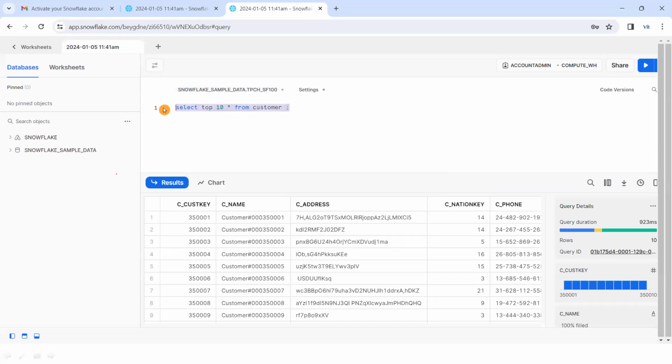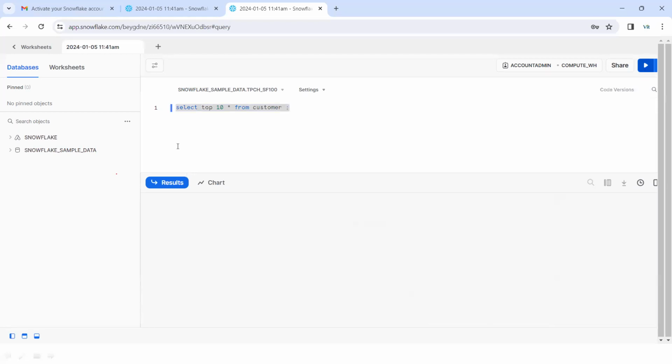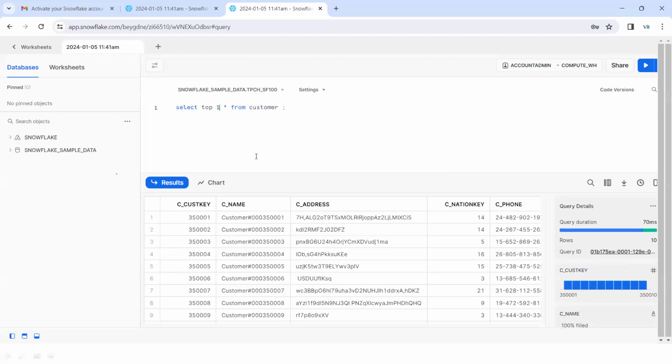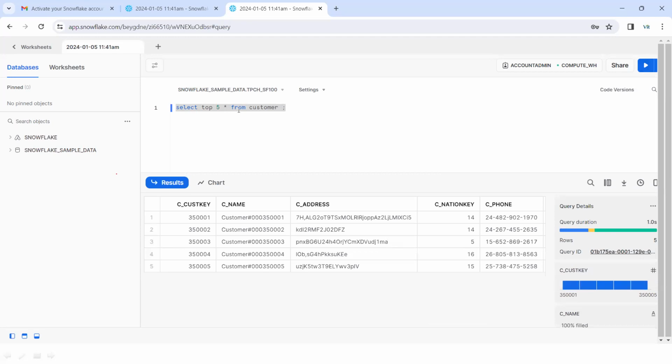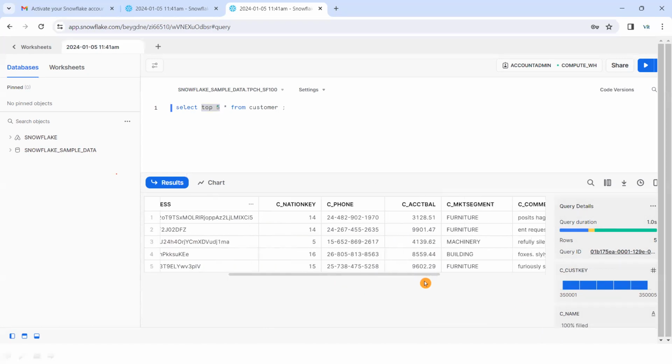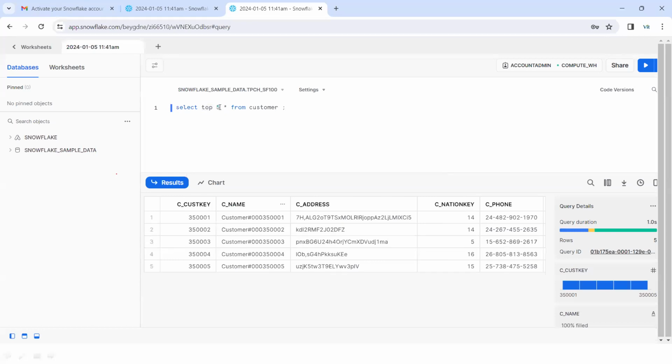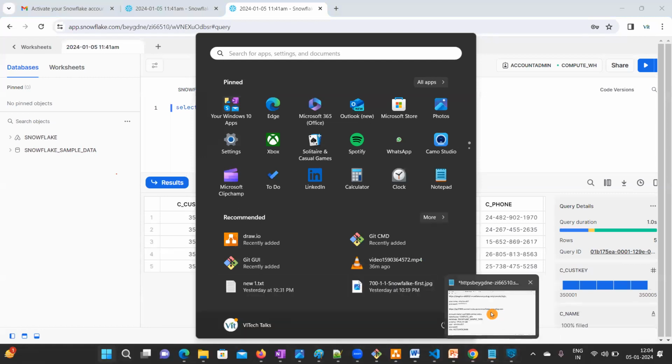Before going to configure, just try to run this query. Suppose I want to fetch the first 5 rows: select top 5 star from customer. I'm going to fetch the first 5 rows here. If you don't give this top 5, what will happen? There are millions of records here, and it will take a lot of time to execute that query. That is the reason I have given top 5. Now our details are ready.